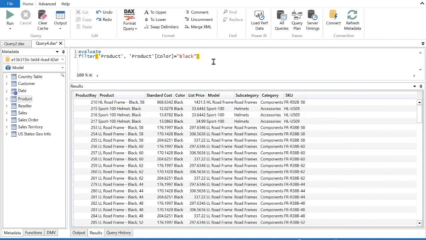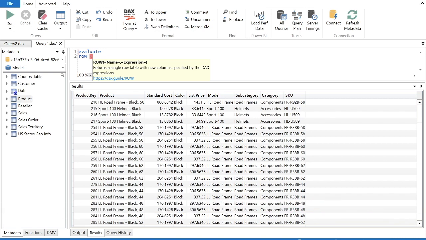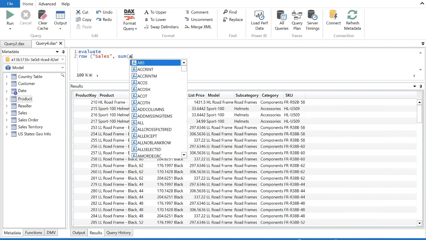Okay, another question is, here the filter function gives you a table. What if your DAX measure is not a table, it's just a single value? Then in that case, we need to use the ROW keyword. The row keyword returns a single row table. You need to give two inputs. The first one is the name for the column. So let's say sales. What I want to calculate here is the sum of all the sales in the sales table.